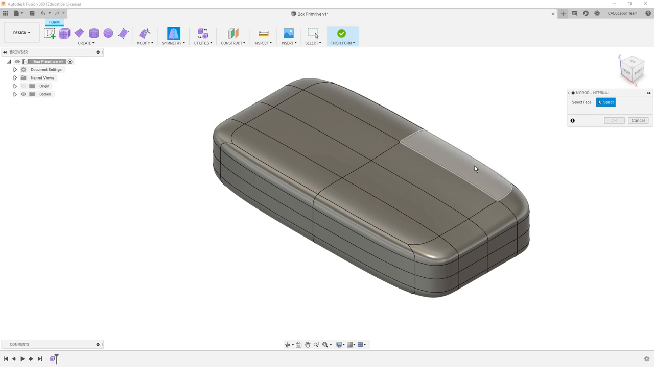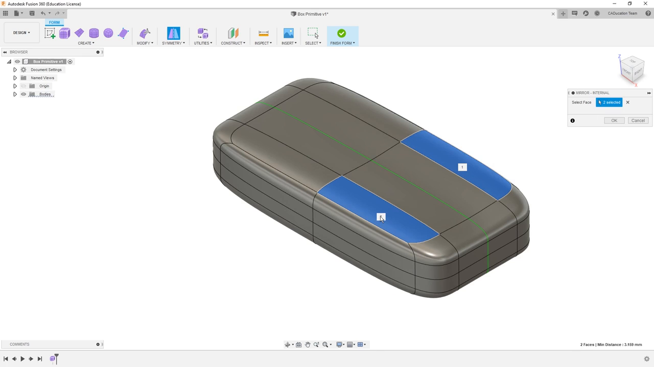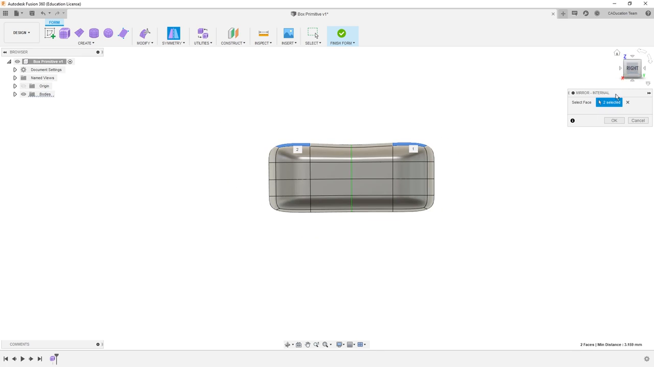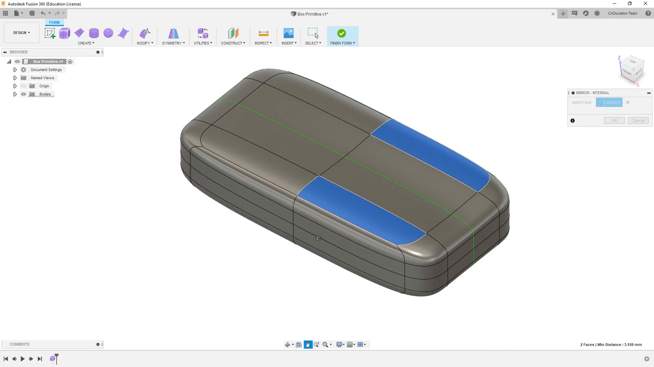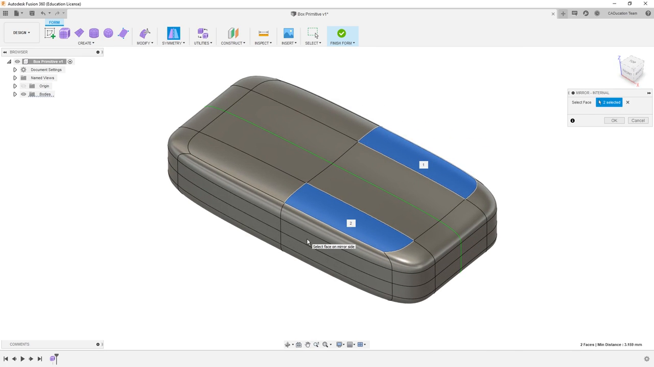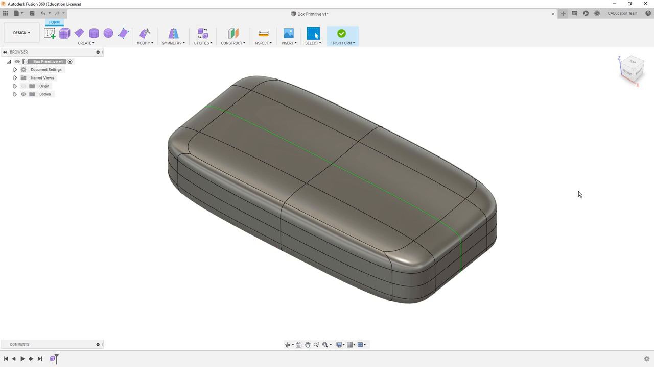Let's clear the selection and select our modified face first and then the secondary face on this side. Notice how it pushes the secondary selection up. So the order of selection is going to be important, especially if the geometry already doesn't match. Let's select OK and then right-click and repeat the mirror internal.